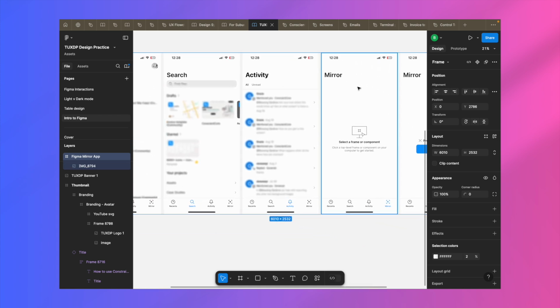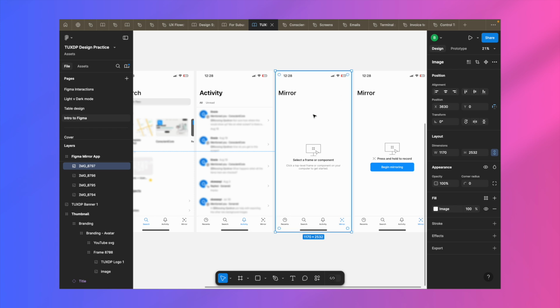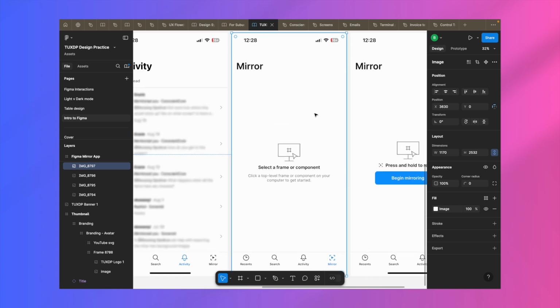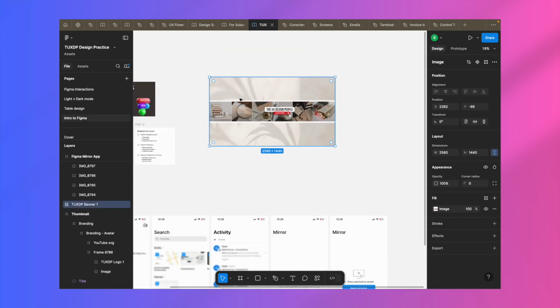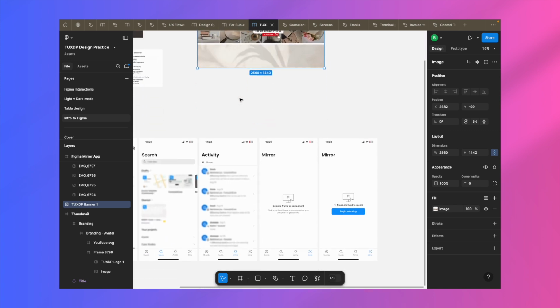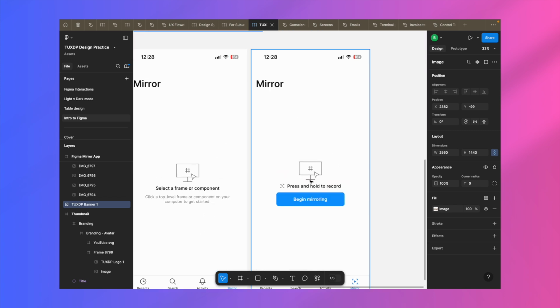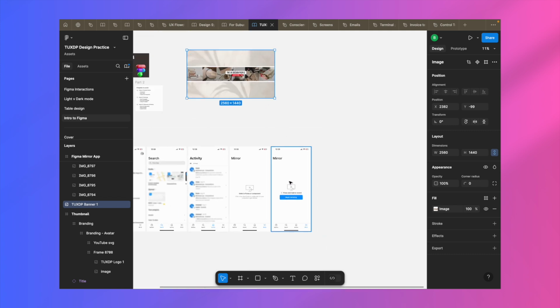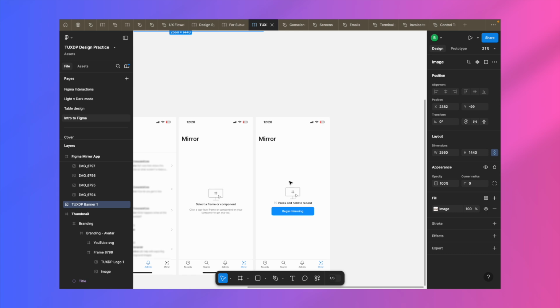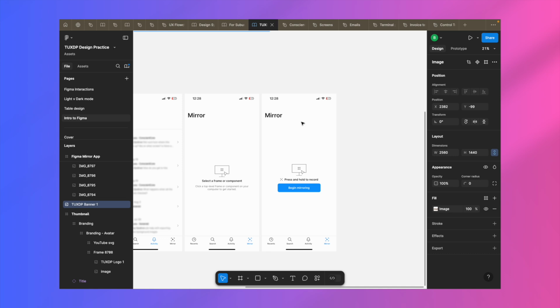And then when you get to this Figma Mirror, you make sure that your phone is with you. You are holding your phone at that time. And once you select a frame or component, let's say you select this frame, on your phone it's going to display something like this: begin mirroring. So once you click on begin mirroring, this frame is going to show on your mobile phone. So you can try it out and let me know in the comment section if you got it right. If you did not get it, you can also indicate in the comment section so that I give you more guidance.